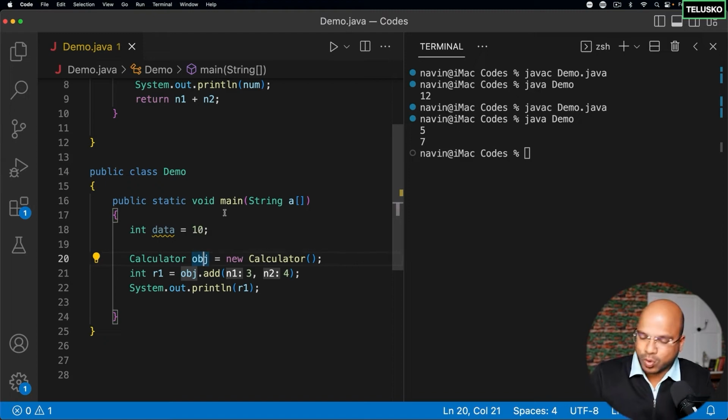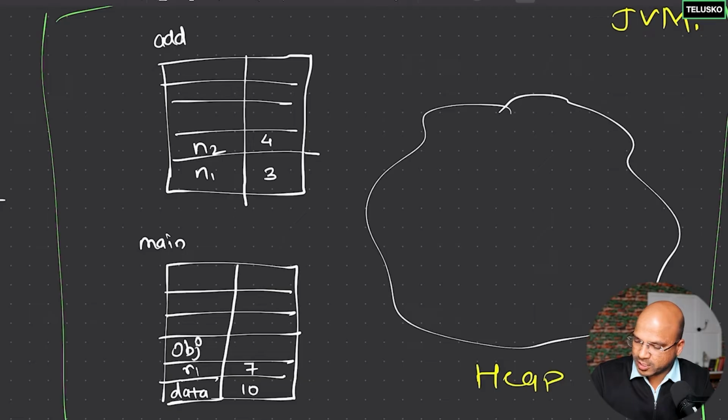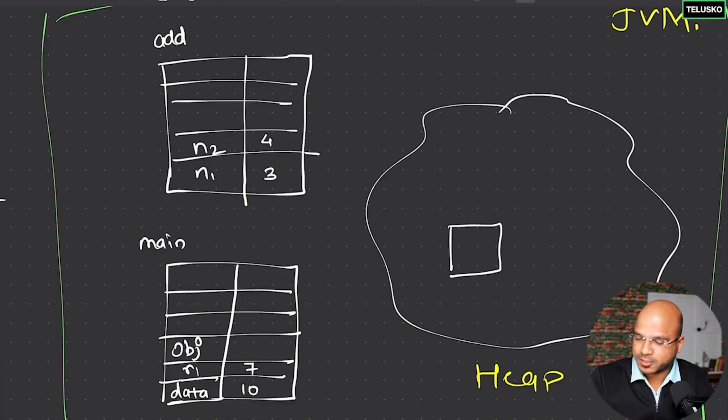Now this variable, where will it get created? It was declared inside main. So of course we have to say obj here, but the question is, what will be the value? For that, you have to understand what is happening here. When you say new Calculator, it will simply create a new object. Where? It will create the object inside the heap memory. This is where you will get your object.